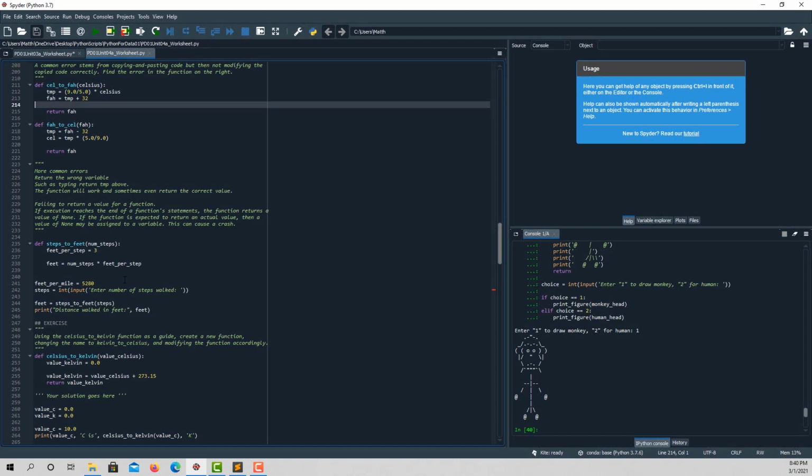More common errors, a big one is forgetting to do a return. So in this case right here, we've got steps to feet, we've got the number of steps, we've got feet per step. So we have to read through this a little bit because this is a common error that you need to troubleshoot, and it can drive you mad because you look at it and go, this should totally work, and it's just that you're forgetting your return.